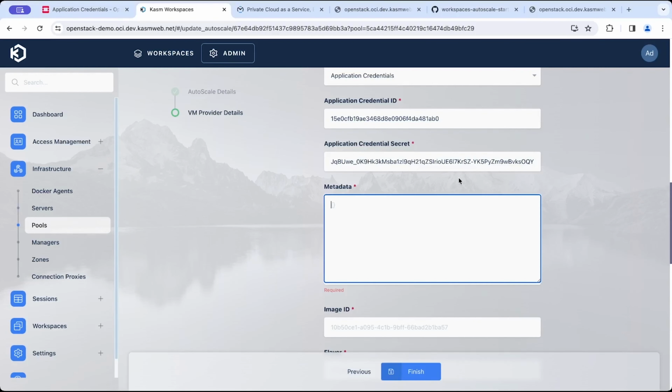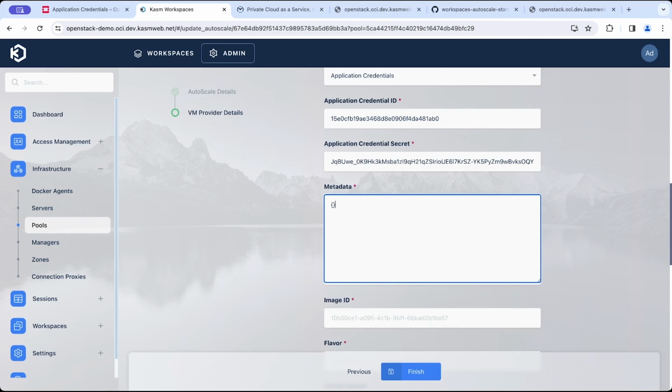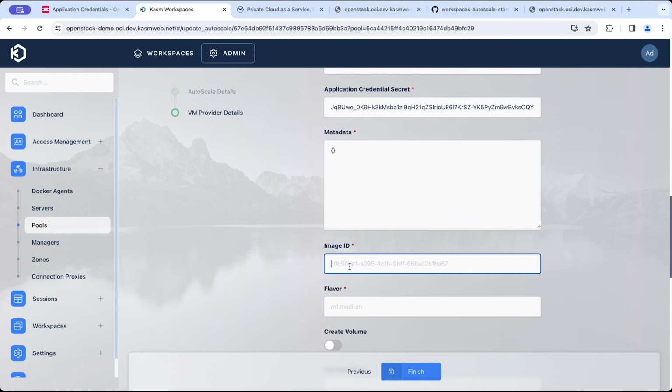Now the metadata, these are extra tags that can be applied to the images, if you want to tag your resources. In this instance, we're just going to leave it blank. So open and close curly brace here.